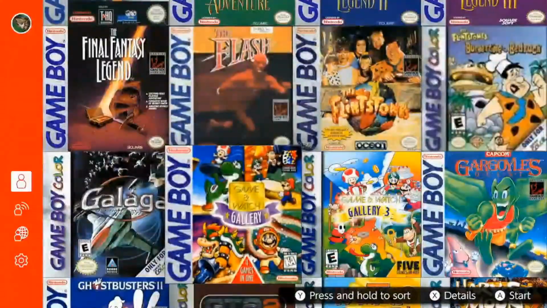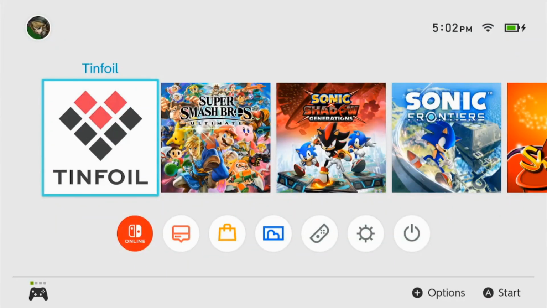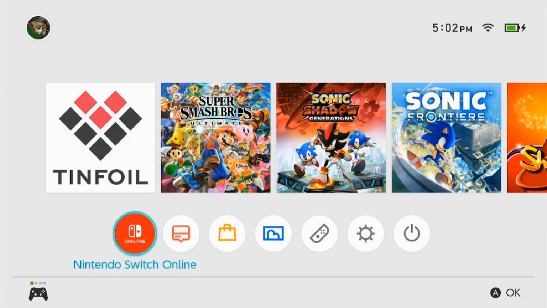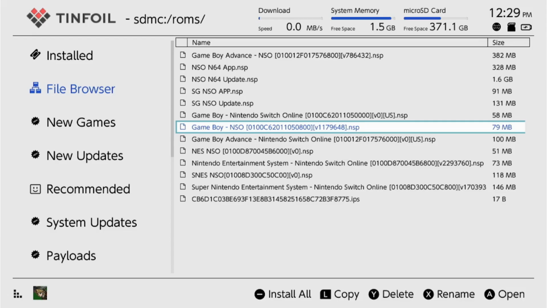Also, you will need an app like Tinfoil to install the NSP files for the NSO apps and their updates. This should be your first step. How you get those files is up to you. That being said, I also want to disclose some possible problems.